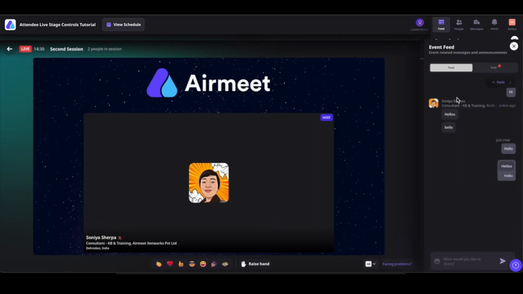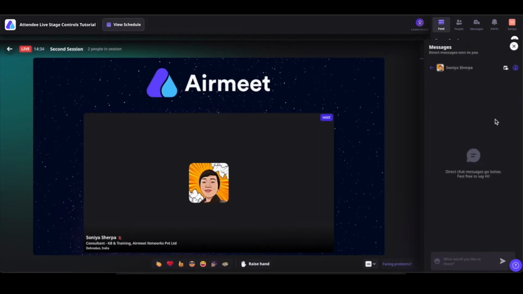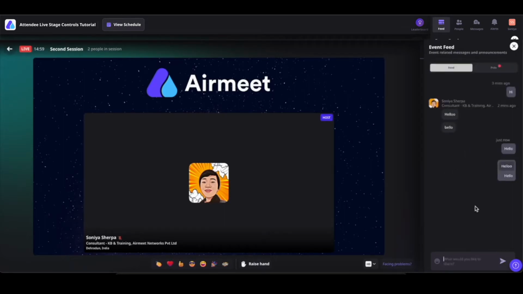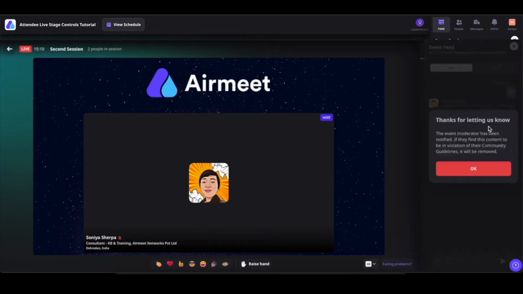Or if you want to directly message this person, simply click on the three dot icon and click on direct message and write in the direct message. Let's say somebody is abusing in the chat section during the event, and if you want to report that, simply hover over the message that you want to report, click on the three dot icon and click on report.